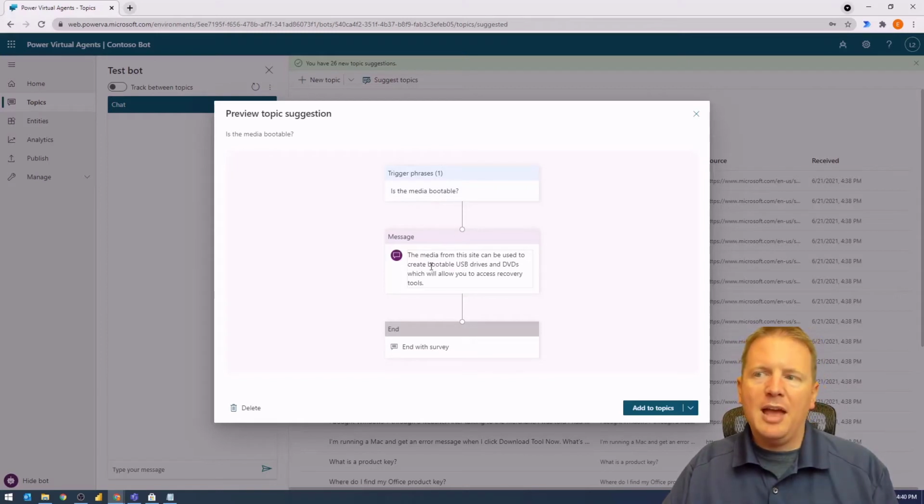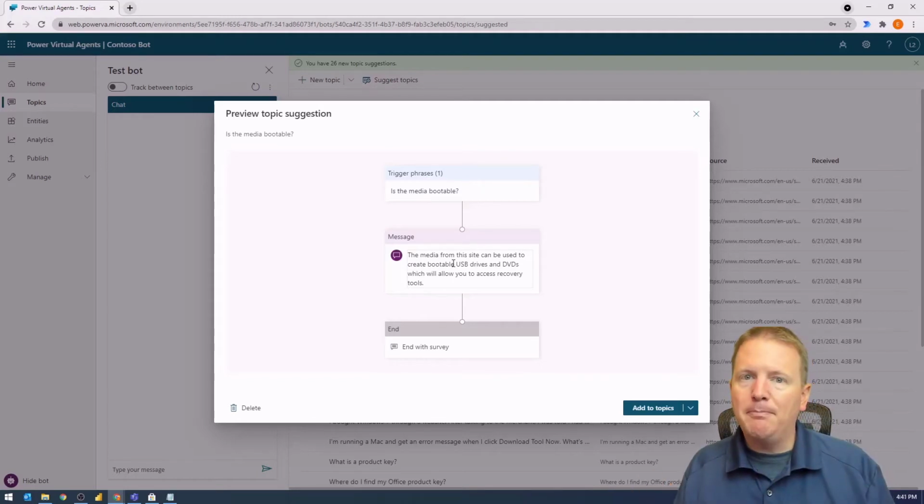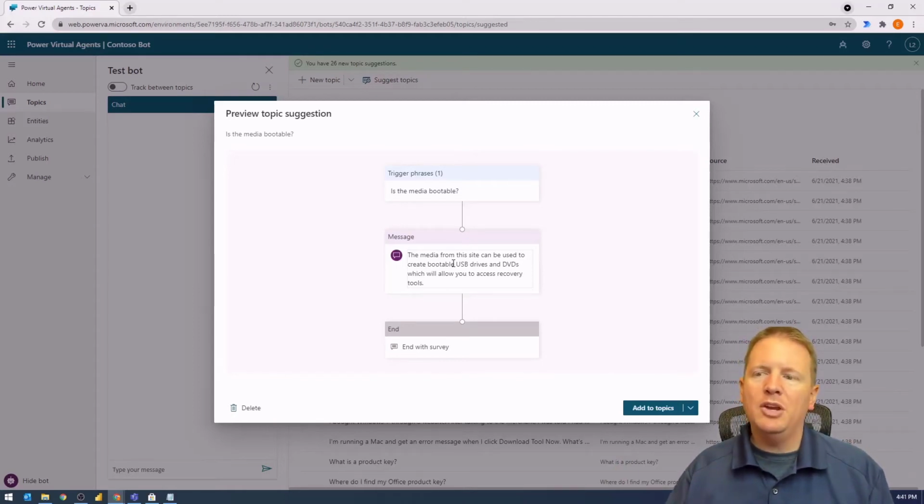And then it's also going to have a message that is returned back to our users. The media for this site can be used to create bootable USB drives and DVDs, blah, blah, blah. You get the idea. So if the user asks the question, is the media bootable, this is the response that's going to be sent back to them. So it's a pretty simple topic that's created, but it does save you quite a bit of time by feeding into these FAQ pages that you have. And then, of course, you can go in and modify them after you add them.